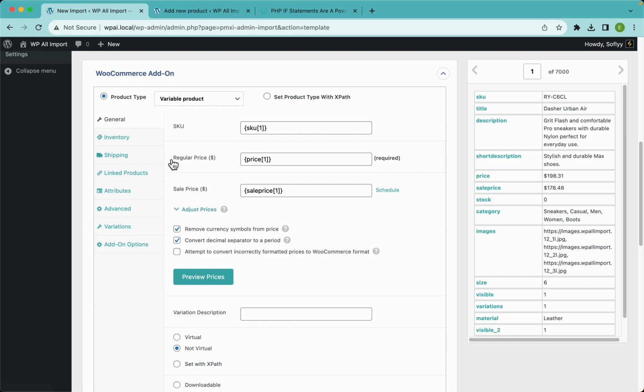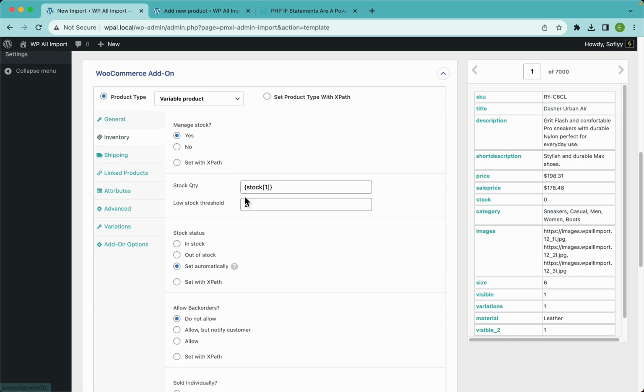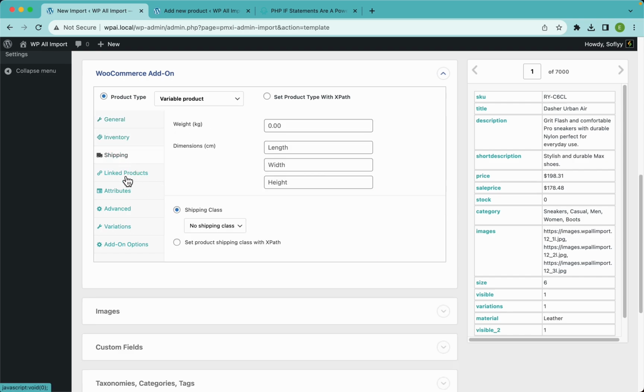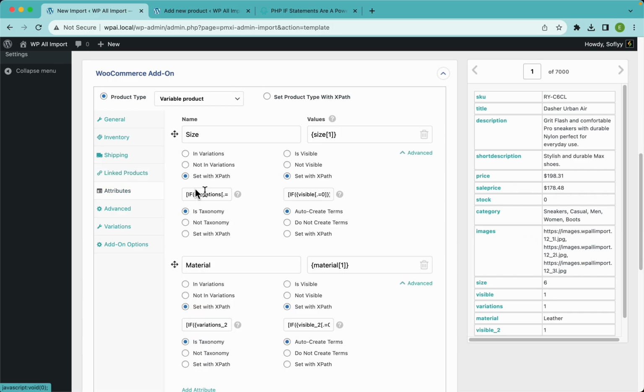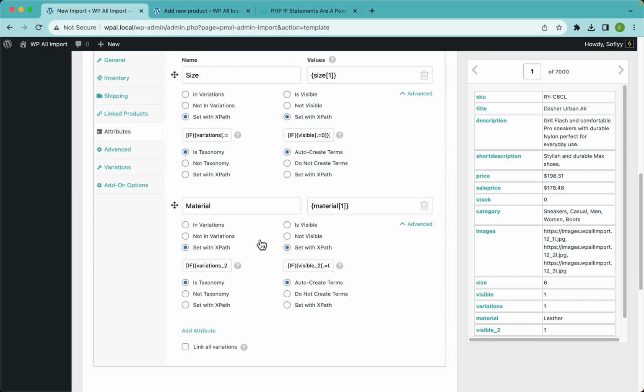We have the general tab, this is good. We have the inventory tab. The shipping and linked products tabs are skipped because we don't have that info here. Now the attributes tab, it's very good. This is a very good setup because we will create variations for all of the sizes and for the material that has different variations and is visible settings.